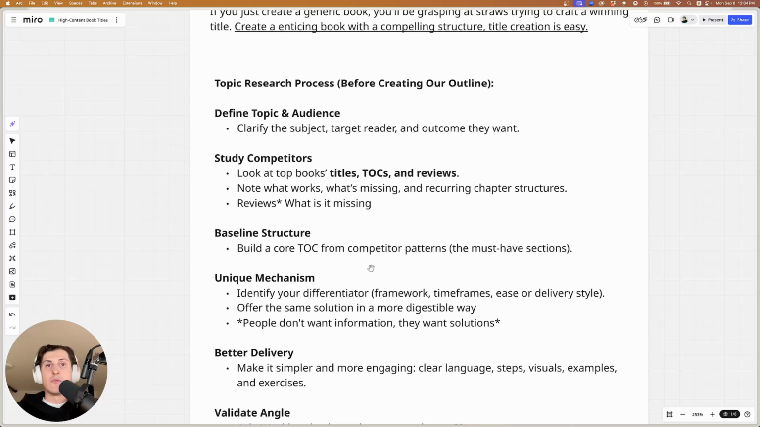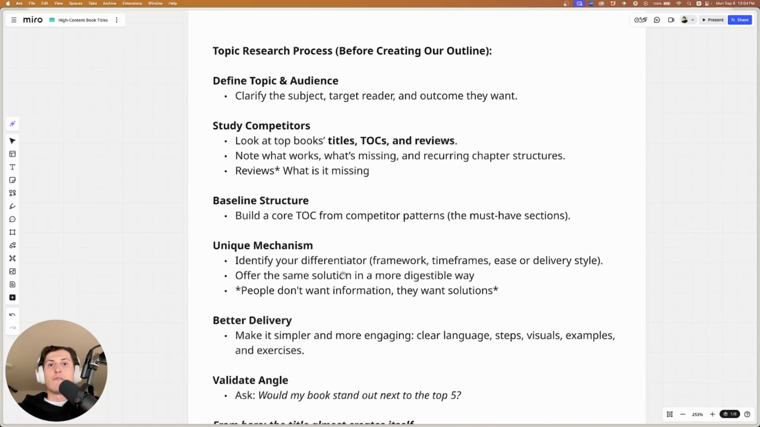Maybe this is your framework, your time frame, your ease of delivery, your style of writing. How can we present and teach the same thing in a better way? And then offer the same solution, like I said, in a more digestible way. Because at the end of the day, people don't want more information. They want solutions.